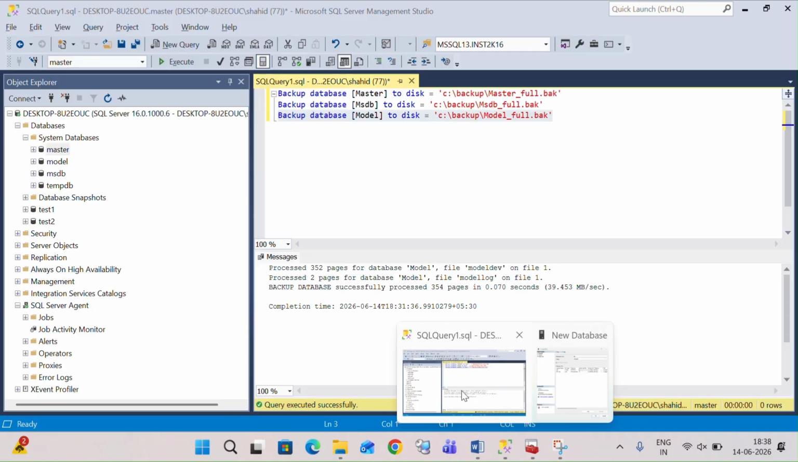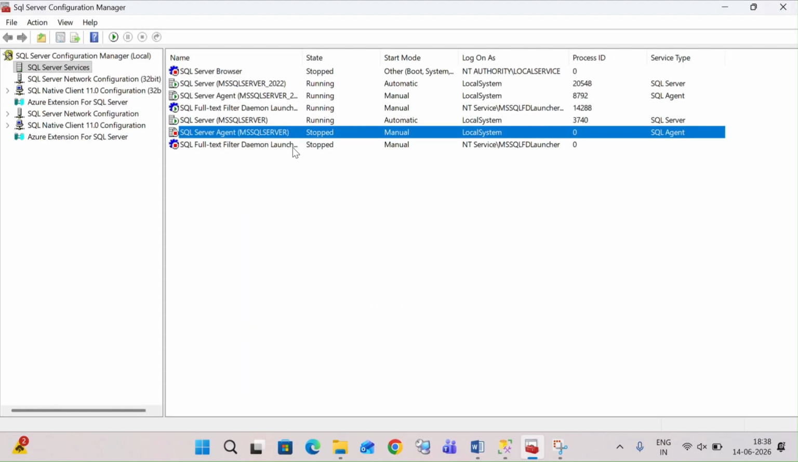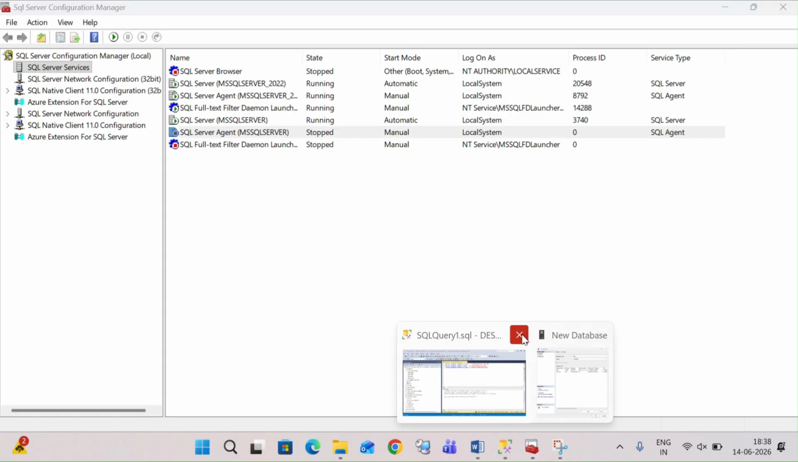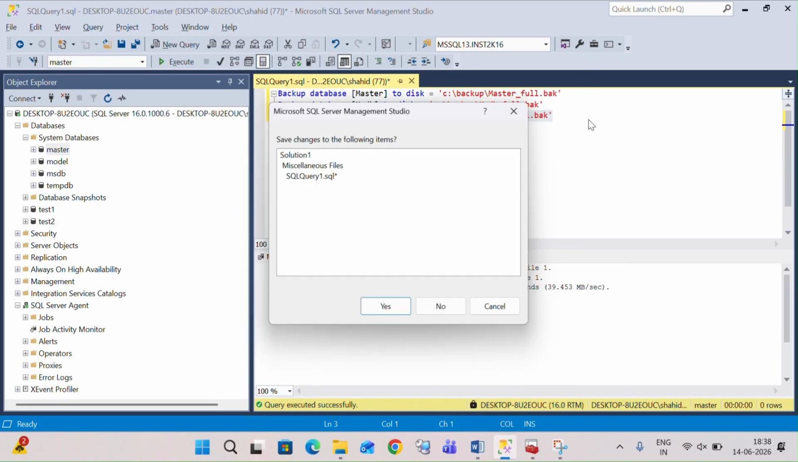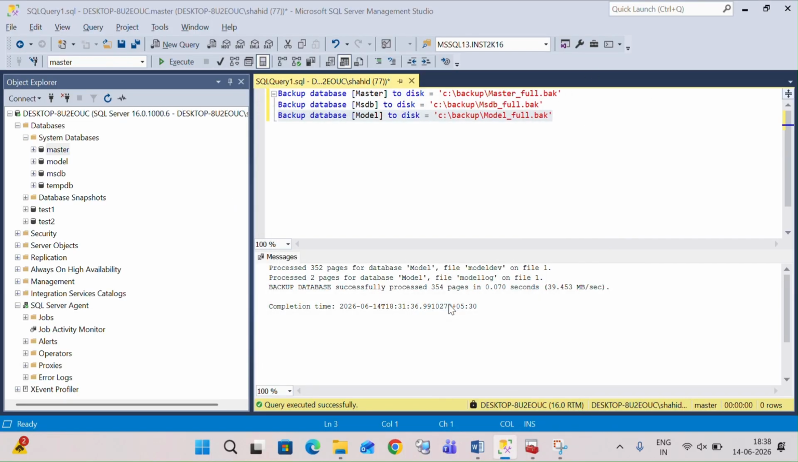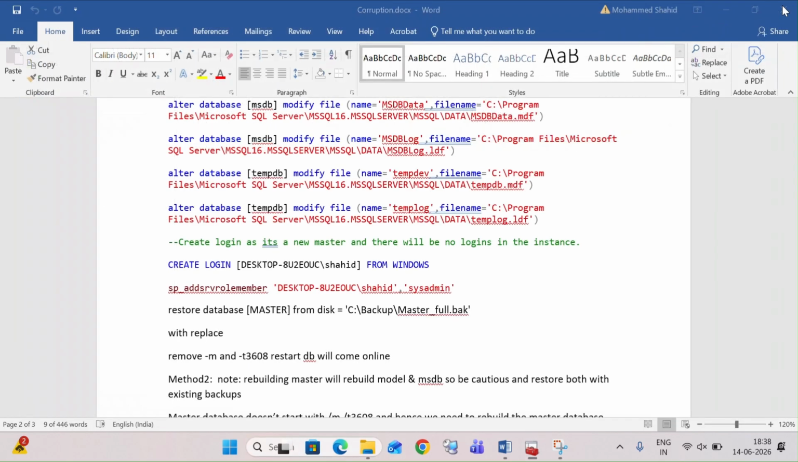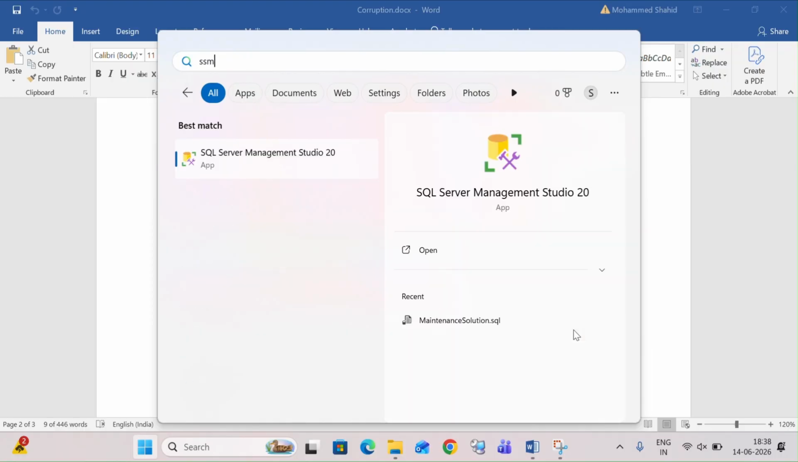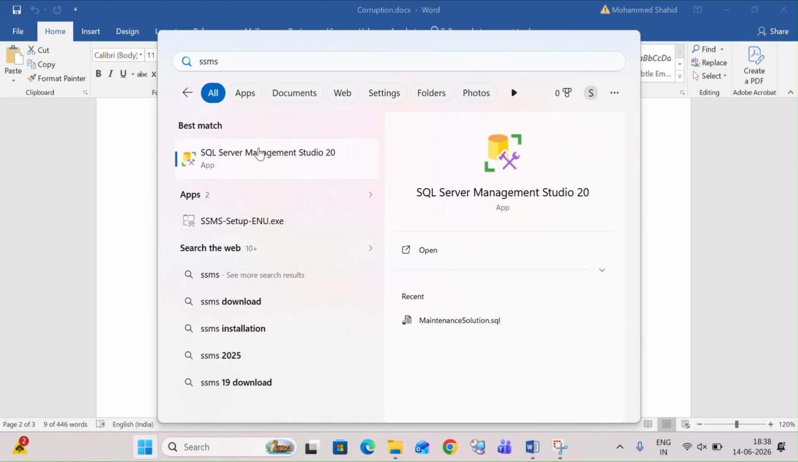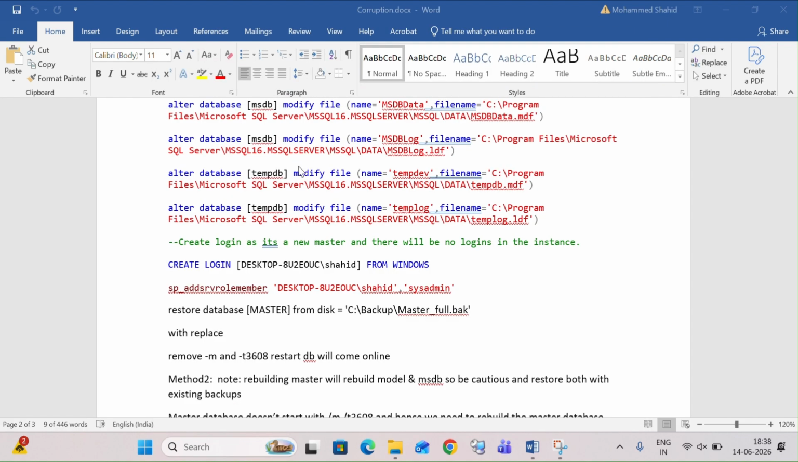Then after stopping this, I have to close this SSMS, okay, because we can have only one connection when it is in single user mode. And one more thing, I have to open this SSMS as administrator. Right click and run as administrator, you have to do it every time, or else it won't work properly.